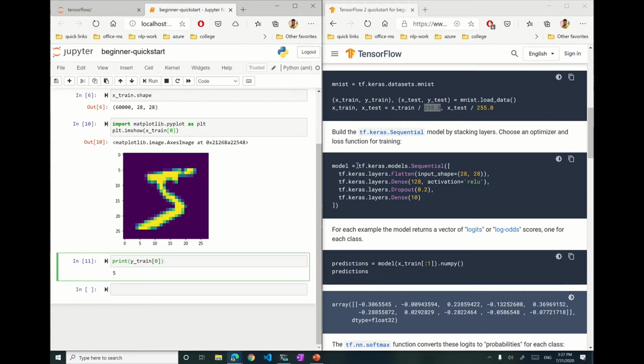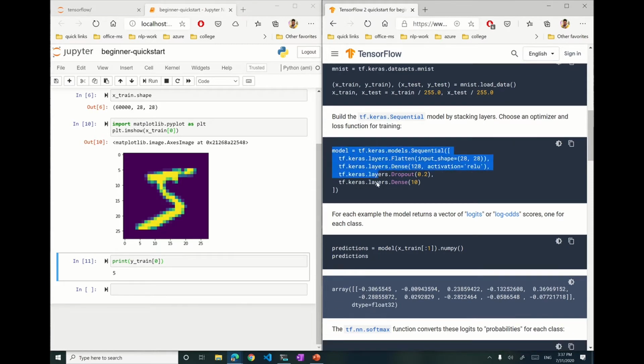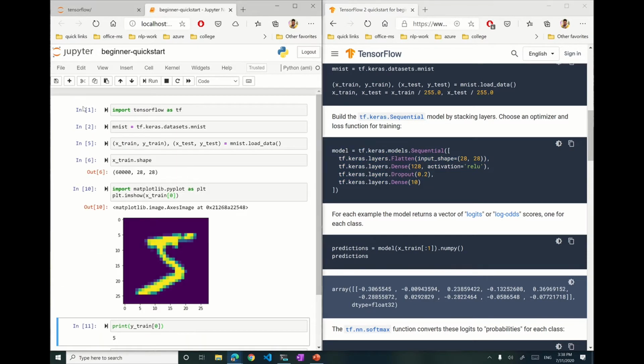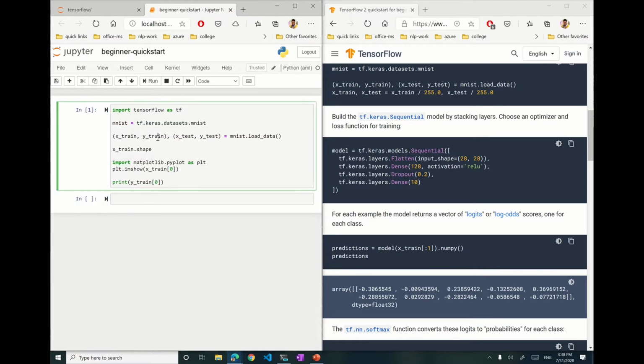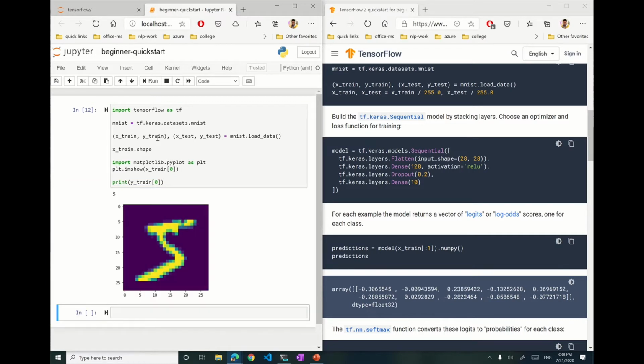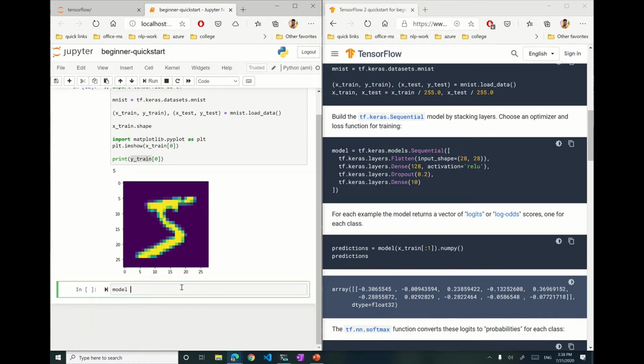Now it is using the tf.keras.Sequential model by stacking layers. Choose your optimizer and loss function for training. So it is trying to build a model here using Keras. Let me just merge all these into one. Okay, let's run it again. Okay, cool. So we'll build our model now.